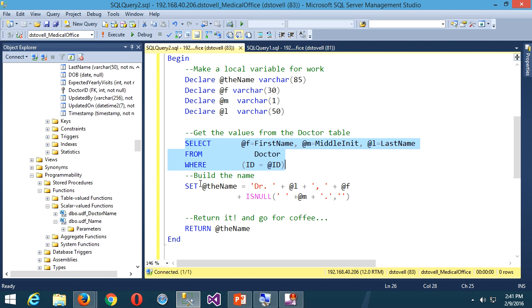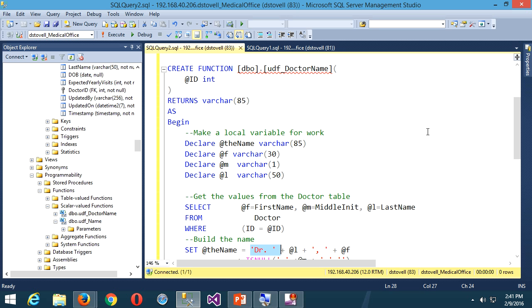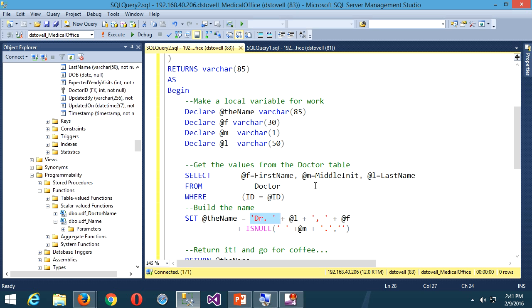After that, our expression was very much the same, except we did, as per the instructions, hard code in doctor, right? Notice that this is specifically for doctor, whereas that other one was reusable to any table where we had name information, because we're just passing the name values in. This is hard coded to get the information from doctor. So this function is only useful for doctor.